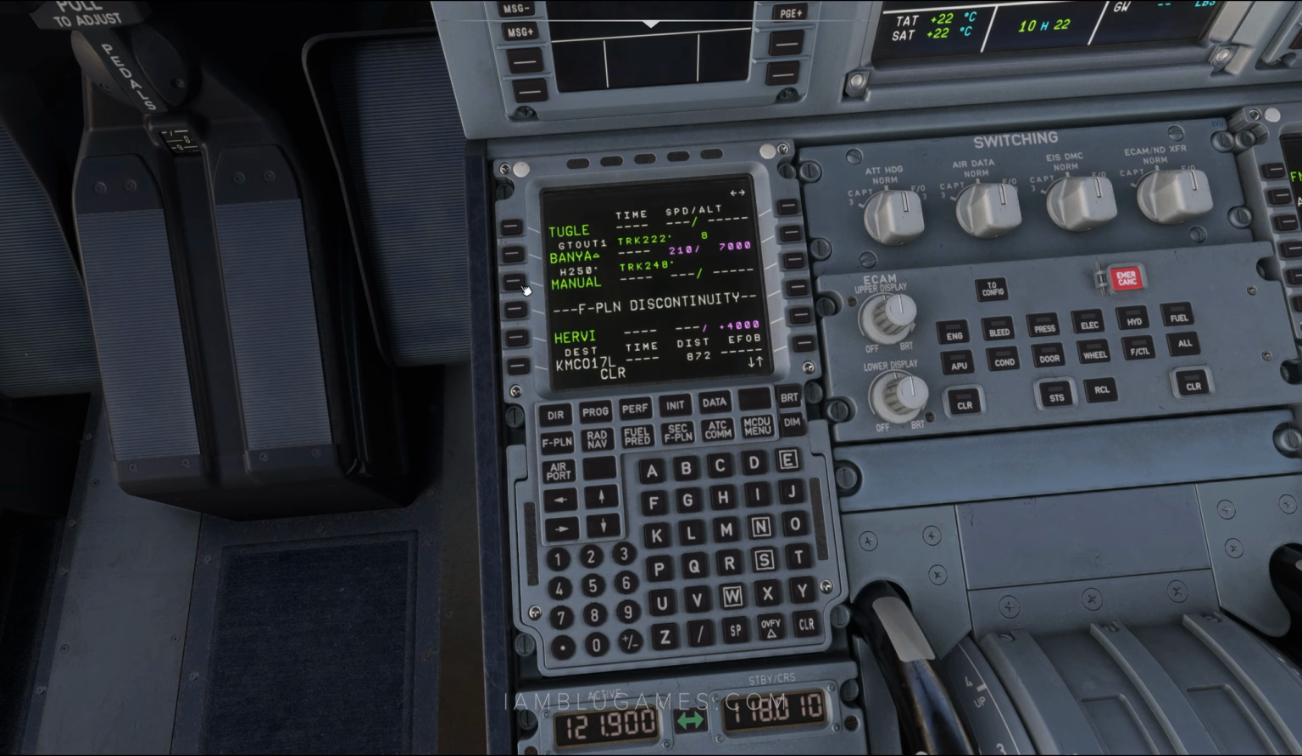I'm going to first clear the manual, and then I'm going to hit clear again on the actual discontinuity itself. And now we have no longer a disconnection between our two waypoints. Now hit insert again to finalize those changes, and there we go. We'll have a nice smooth flight there. And that's it. We'll go back to our initialization page.